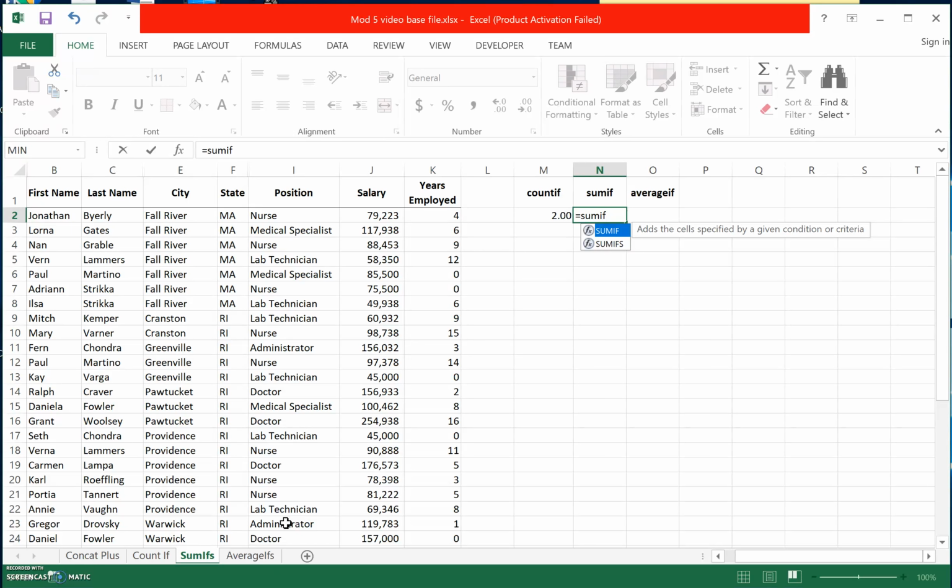So not only does it have to look where you're going to find the pieces for your criteria, your specific conditions that you want, but you also have to tell what do you want to add as well. So we're going to open this up and say the range. Where am I looking for my specific criteria? I could do the exact same thing. I'm going to look in position again.